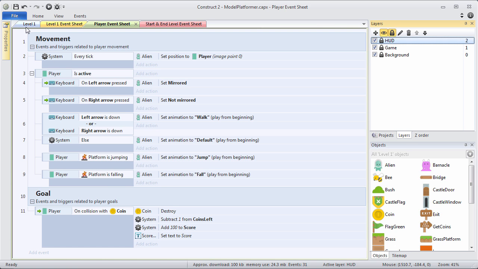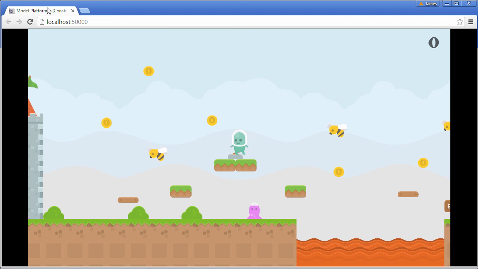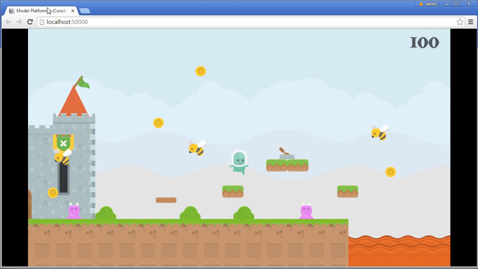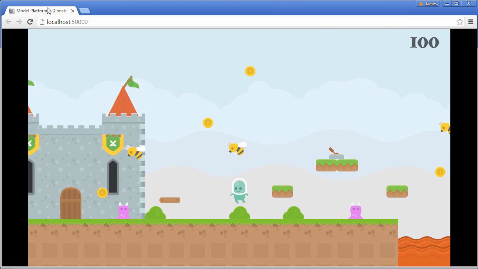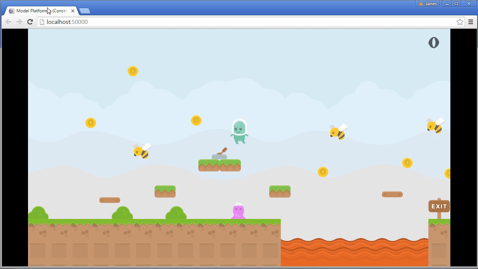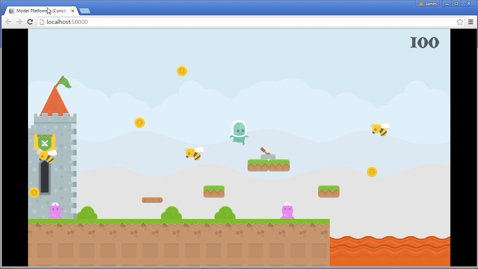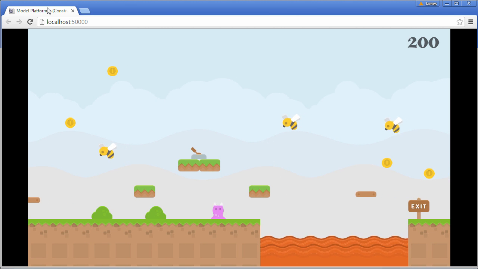Let's lock the HUD layer because we're done with it. And let's test all this out. As I collect the coins, you can see the scoreboard that's pinned in the upper right hand corner goes up. And when I die, we're set back to 0. I update my score variable, it updates the scoreboard.